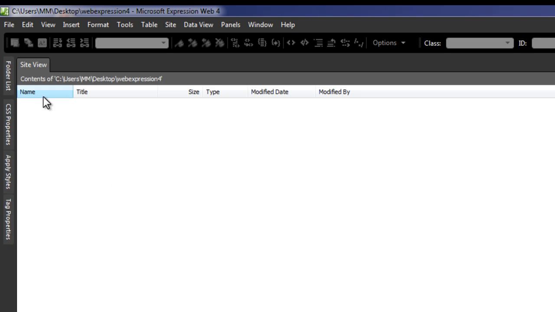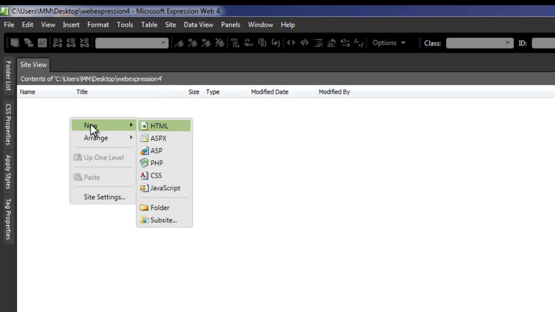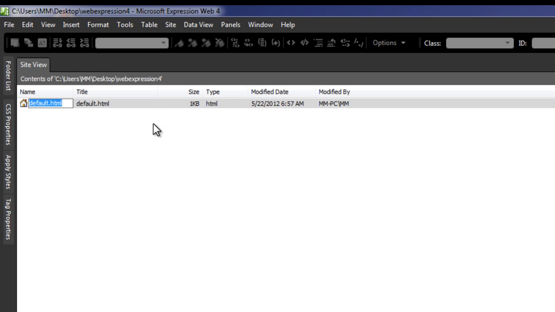And guys, you can have a look out here. I'm in the site view, and out here, this is the path for my new root folder or the root site folder. Right. Next, guys, I'm going to right click out here in the white area. I'm going to say HTML. Okay. I'm going to accept the name that Expression Web 4 gives me, which is default.html, which is but fine.